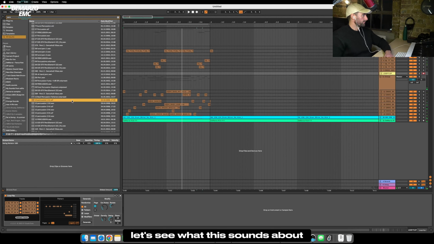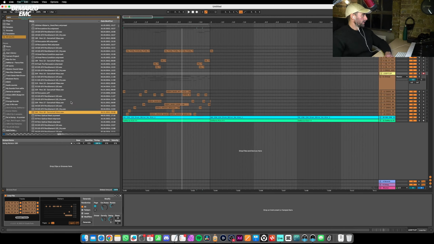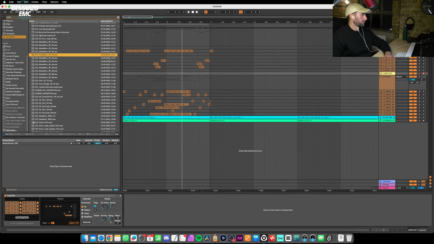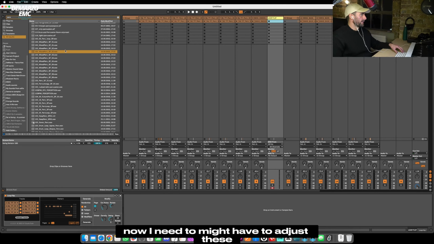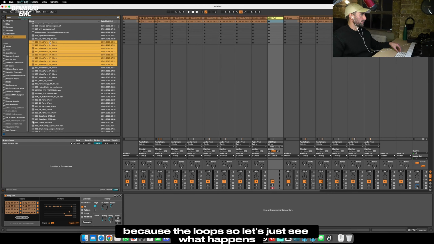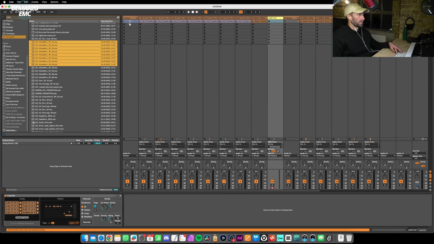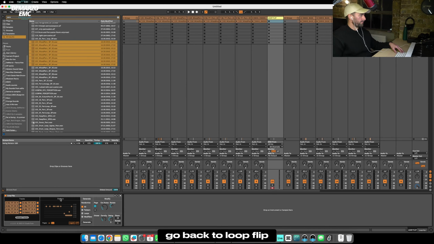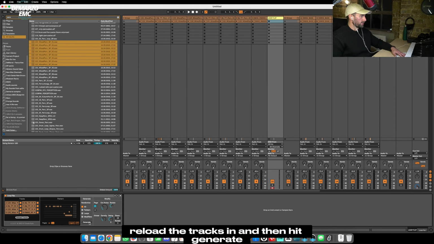Let's see what other sounds we've got. This could be cool. Now I might have to adjust these because they're loops. So let's just see what happens. Go back to loop flip, reload the tracks in, and then hit generate.